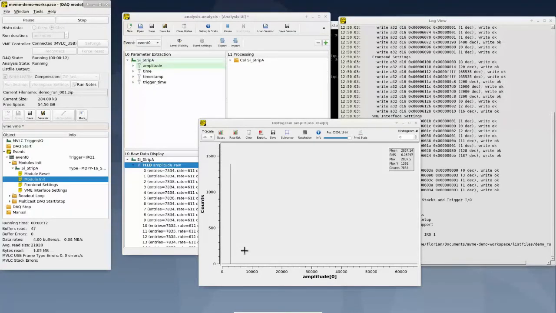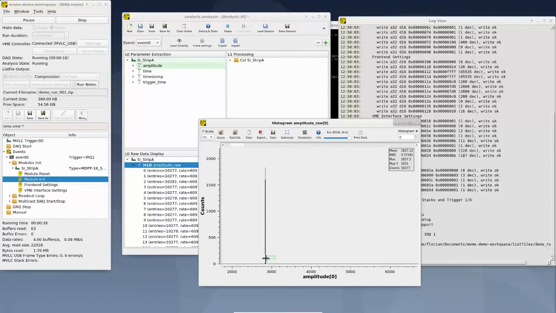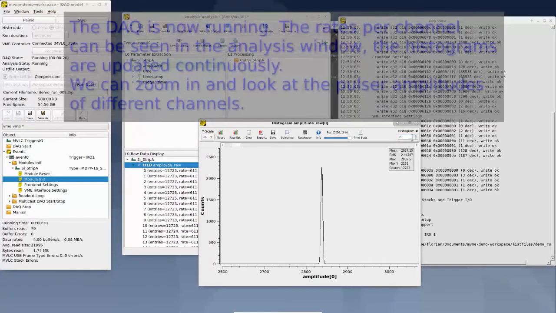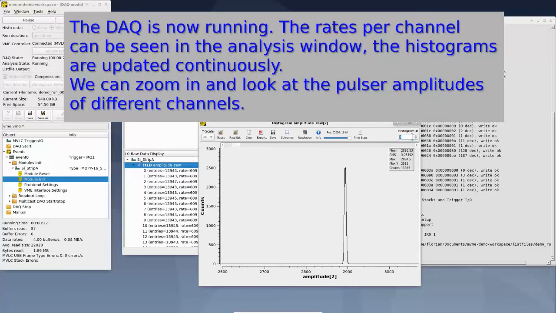In the histogram, we see a sharp line produced by reading the internal test pulsar signals. The DAQ is now running and rates per channel can be seen in the analysis window. The histograms are updated continuously. We can zoom in to the spectra to look at and fit the pulsar amplitude peaks for different detector channels.